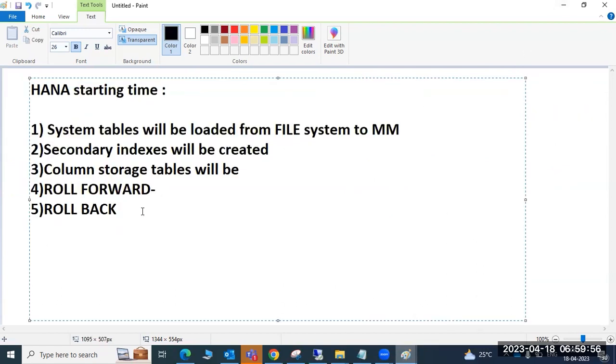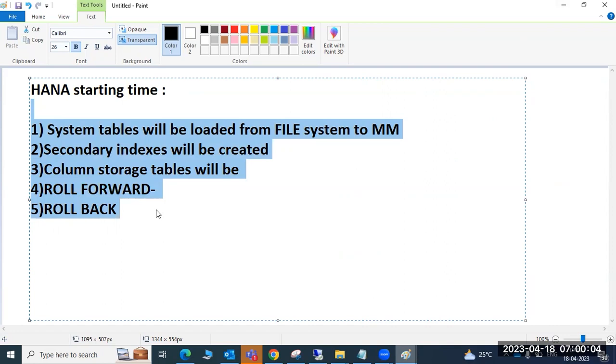That will happen, the roll forward and roll back, during the HANA starting time. So whenever you start the HANA database, it will take some time, maximum 30 or 40 minutes. These 5 operations will happen one by one, serially. Okay, you need to remember these points.